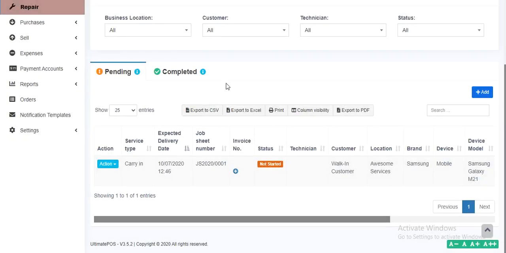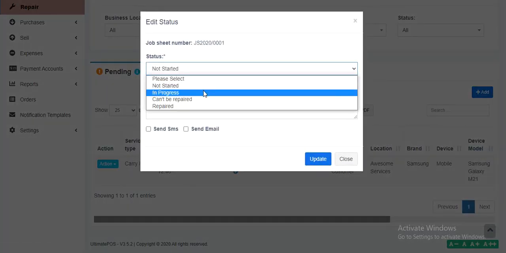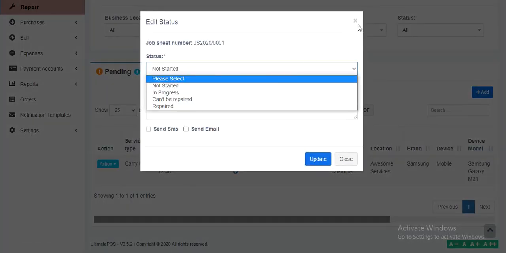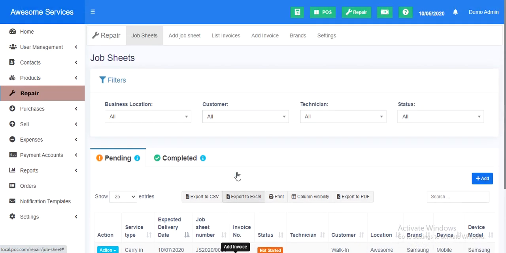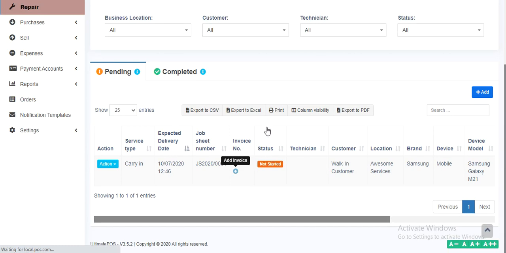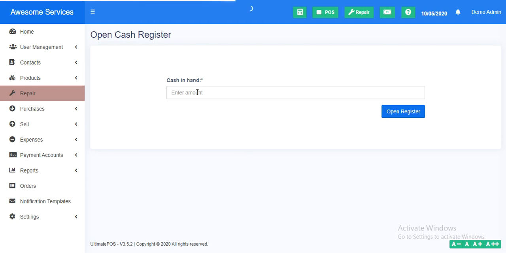After we have marked this job sheet as can't be repaired, in progress, or repaired, we can add an invoice to this particular job sheet. If I go to add invoice from here and click on add invoice, it will take me to the invoice screen from where I can create an invoice for this job sheet. Let me go to the repair once again.